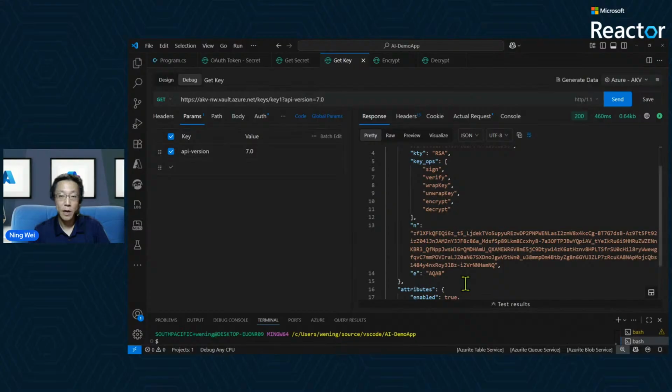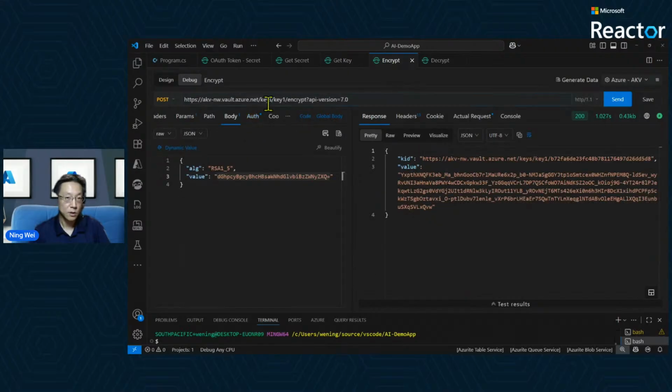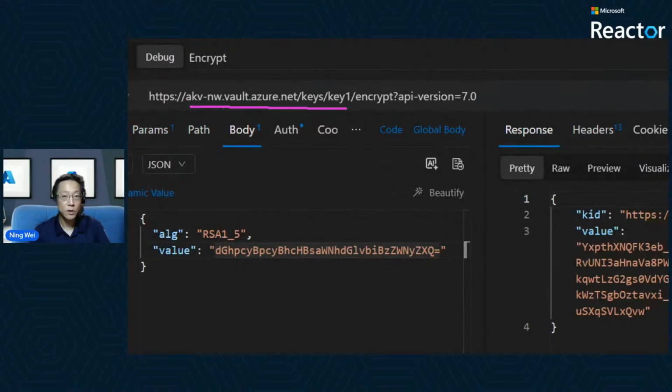So if you want to perform any operation which requires the private key, for example, you want to decrypt, or you want to sign, create a signature, those sorts of operations require the private key. You have to call the Key Vault to do that. So what do I mean? If I want to do, for example, encryption, over here I still use the same endpoint, but the operation I'm using is called encrypt. So I call this REST API to perform the encryption, and this is the text I want to encrypt.